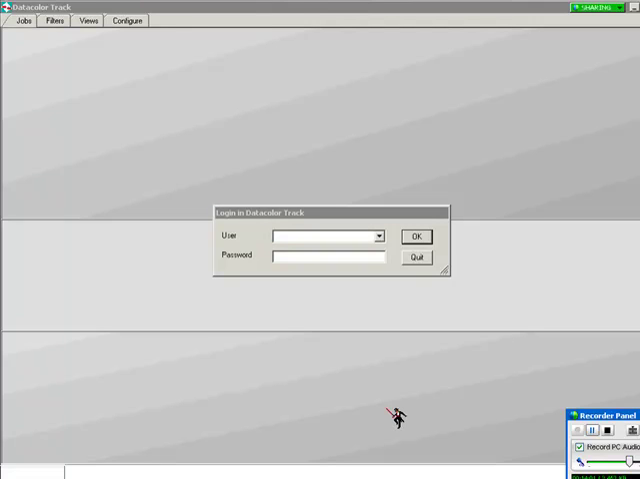This is the login screen for Datacolor Track, and this is the first screen that you will see when you are opening Track for the very first time. If it is already open on your desktop, and you just minimize it and leave it open at all times, you will not have to go back in and log in each time.